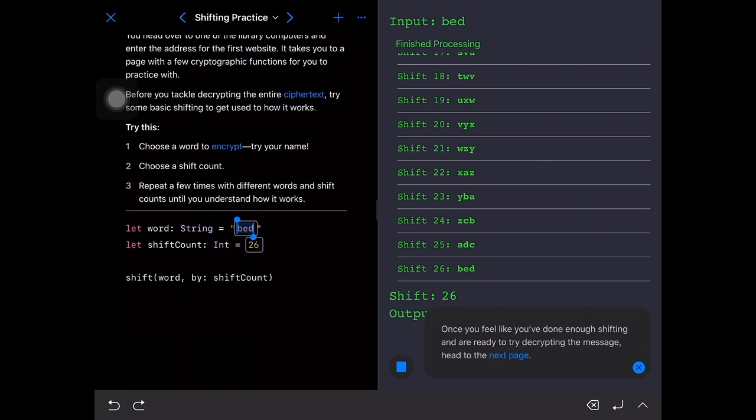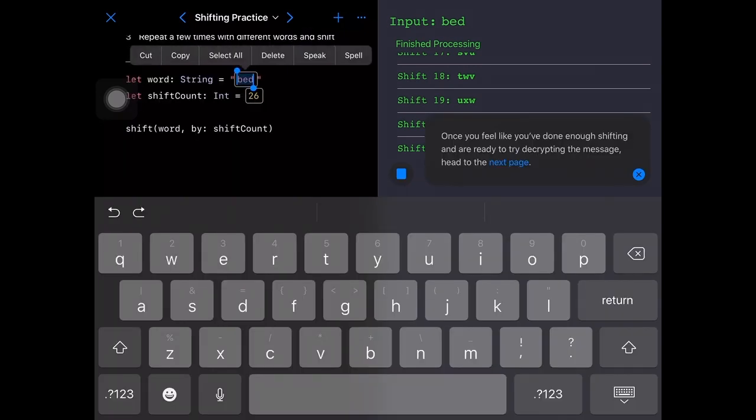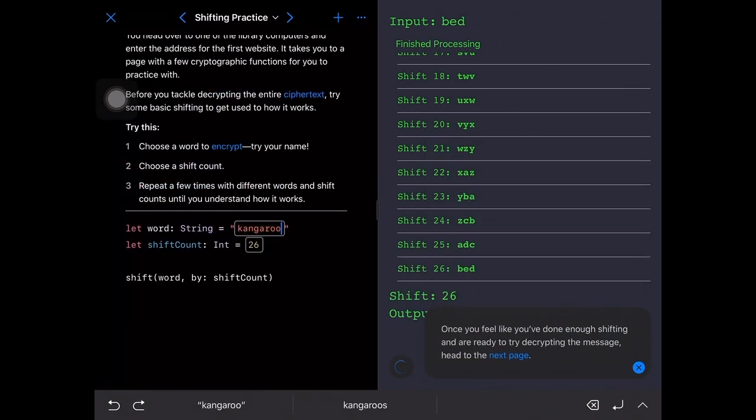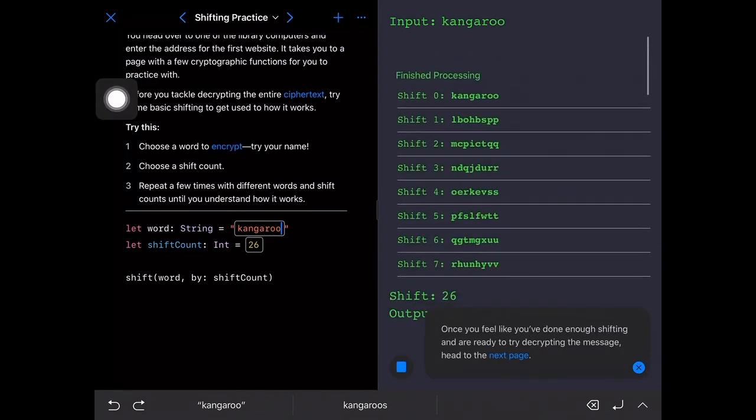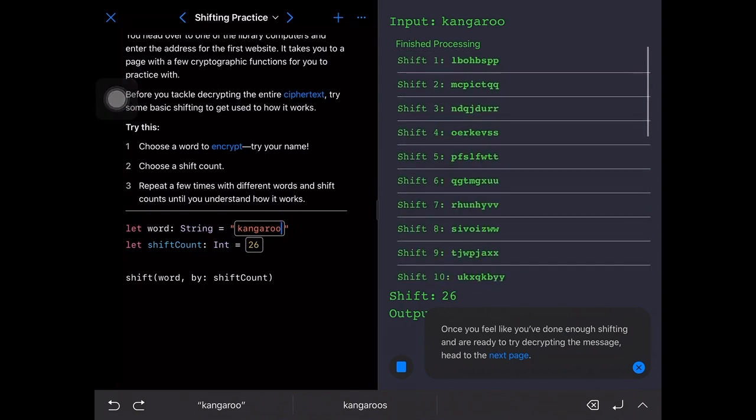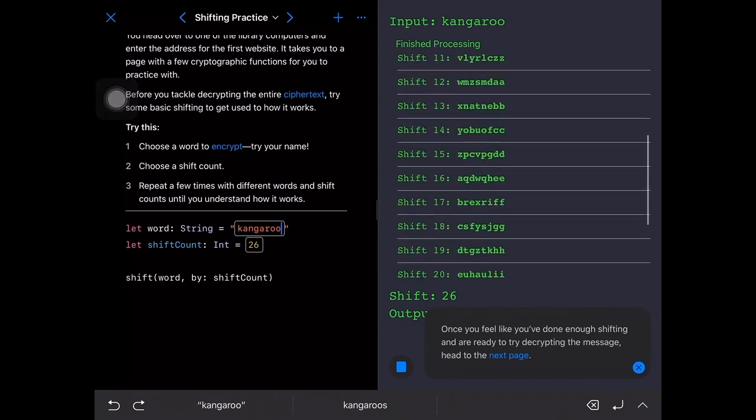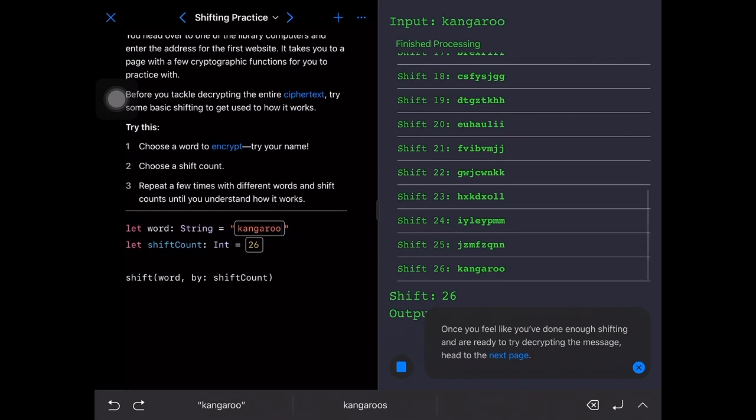But try it out with a few different things. We can try it out with a longer word like kangaroo. 26 is the most interesting because we'll get all the values here for every single shift. All right, so now that's a bit of practice with our shift function. Let's move on to the next page and try to decrypt the message that someone left inside the book.